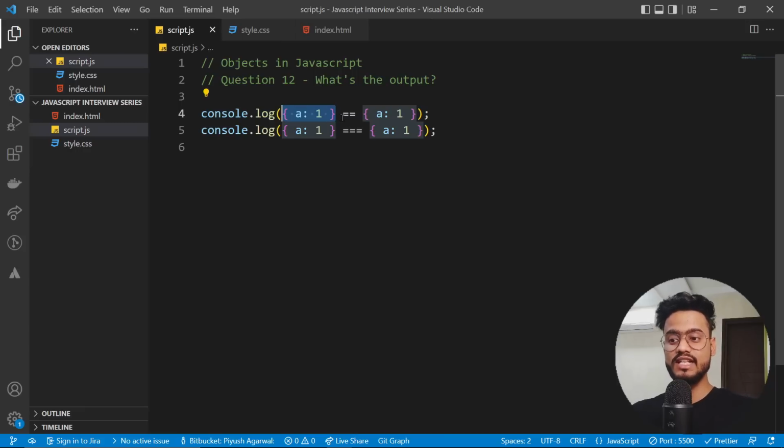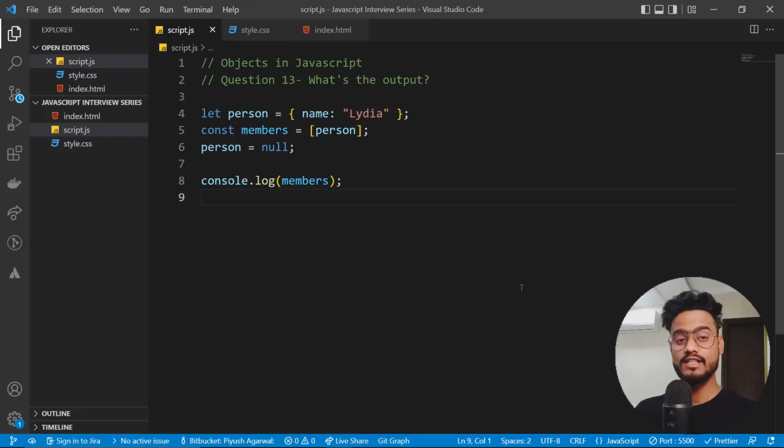And objects are only equal when they're referencing a particular area in the memory. So over here, this is an independent object and this is an independent object. So it doesn't matter if you're comparing it strictly or not strictly. It is always going to give us false because both of these are going to point to a different memory space.